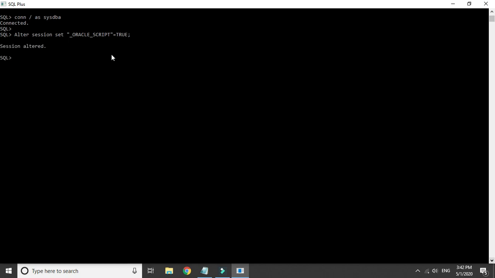session as well. Now I will create a new user named Ibtisam by this command: create user Ibtisam, which is a username, identified by password, and here the password is 1234567, and the user is created successfully.